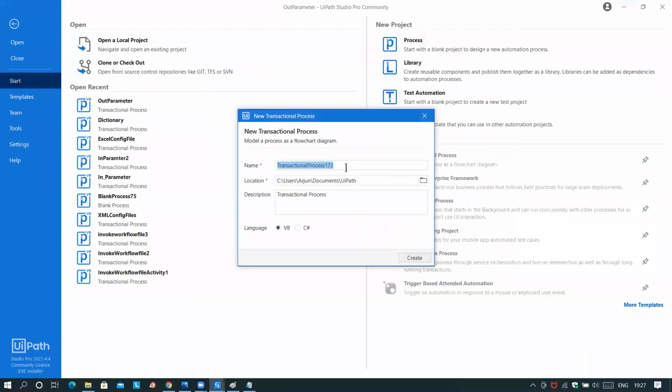I want to show you the in-out parameter. The argument is bidirectional, so that means it will send a value from the main workflow to the sub workflow, and again it will return the value from the sub workflow to the main workflow. That is called an in-out parameter.